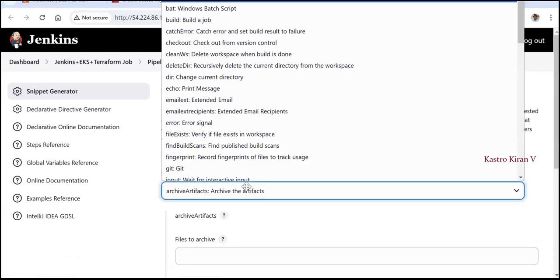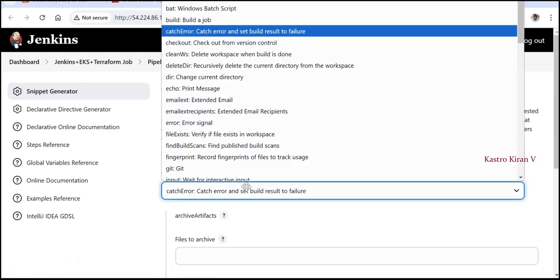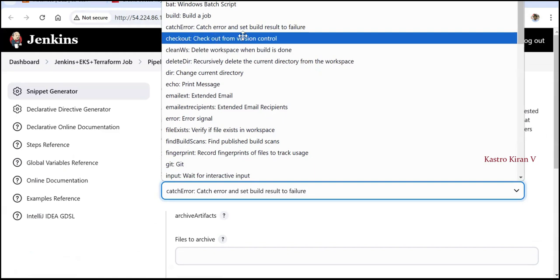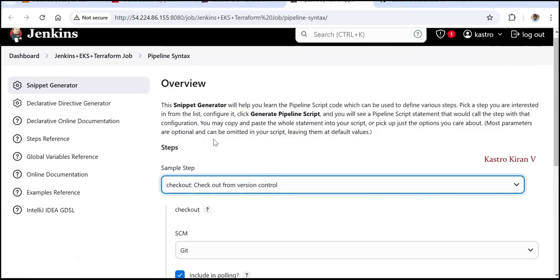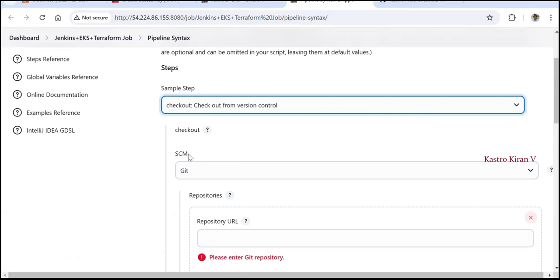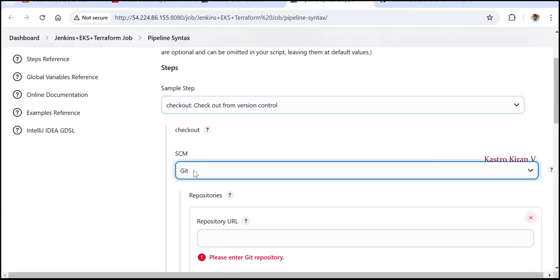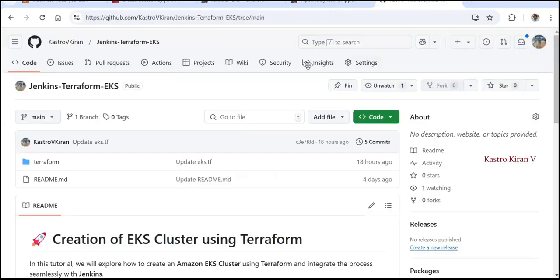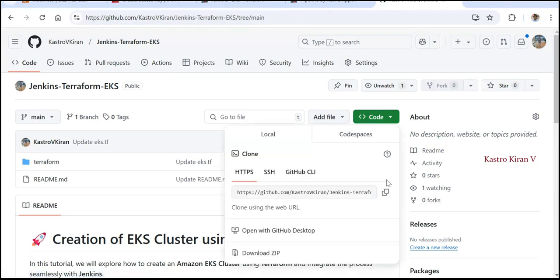Let me select that sample step, which is checkout from version control. You can see this. So select this, and here select the SCM. Where is our code? In the GitHub repository. So select Git and provide the repository URL. I'll just copy this one. When you fork it, you can provide your own repository URL. Currently the code is in which branch? Main branch, so we have to specify that also.